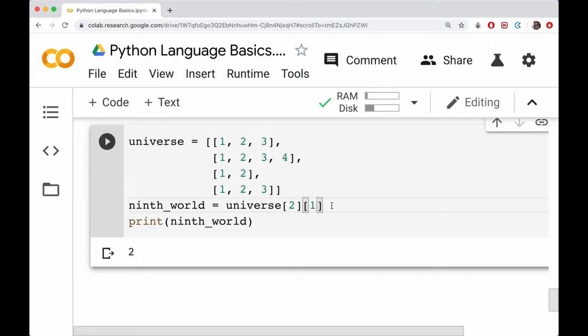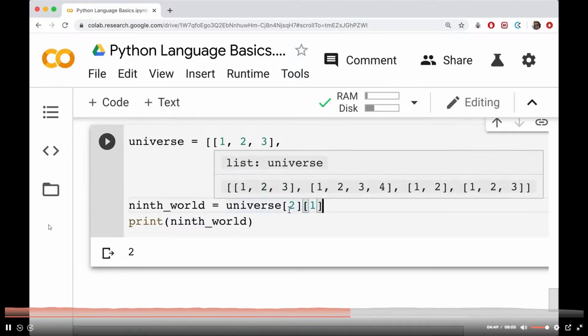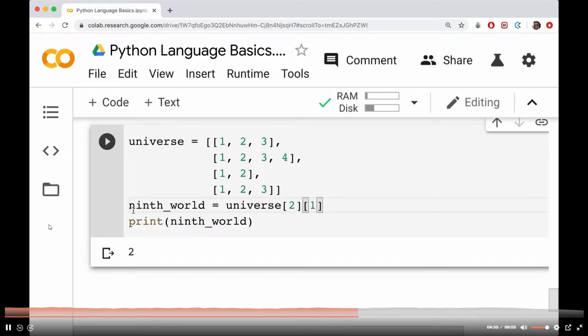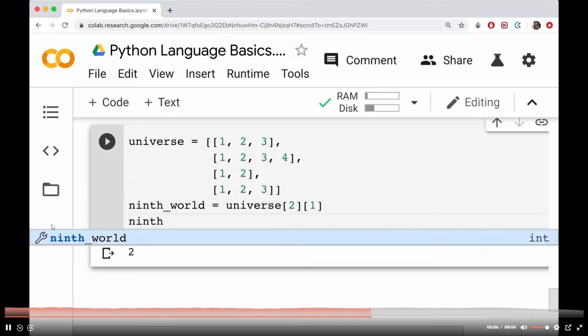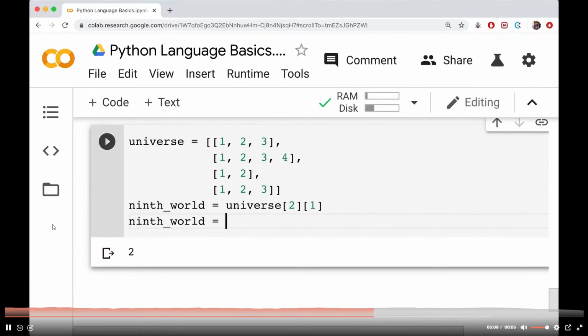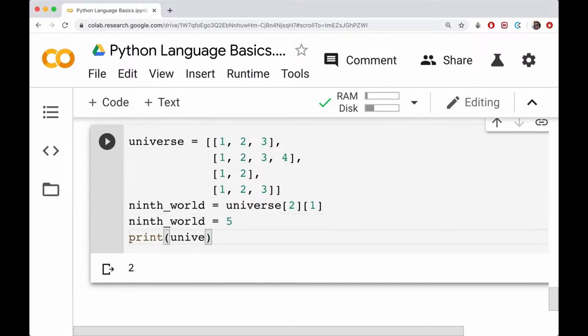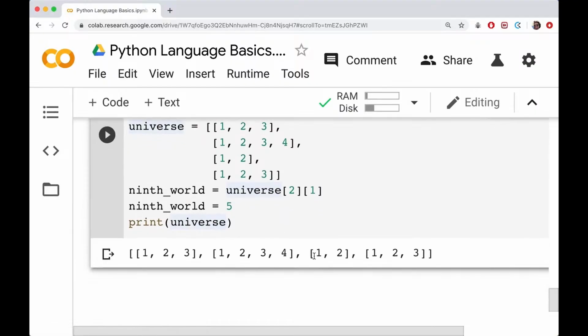Now, modification works in exactly the same way. I could change up this if I wanted to. One thing actually I didn't mention in the previous section, which perhaps I should have done, is that if I change 9th world, this has no reference to universe. Okay, so if I change up this variable called 9th world, then universe won't change. So if I say something like 9th world is equal to 5, okay, and then I print out universe, you'll see that it hasn't changed at all.